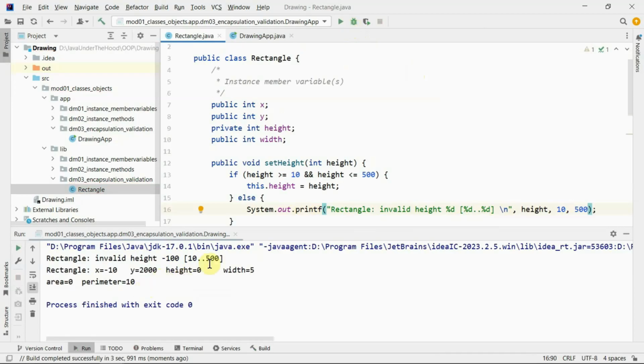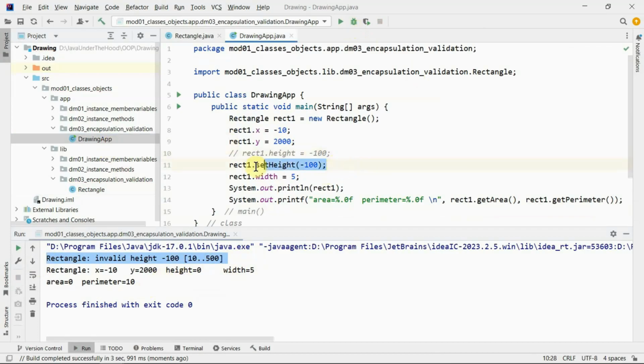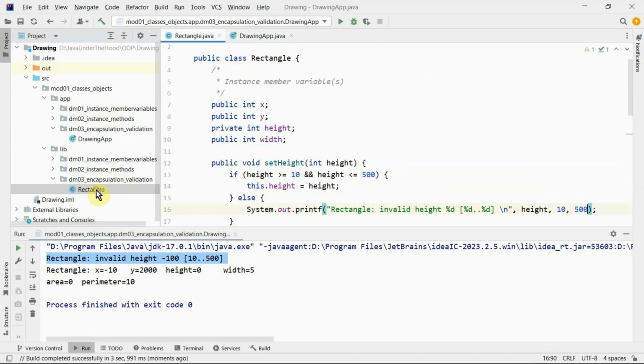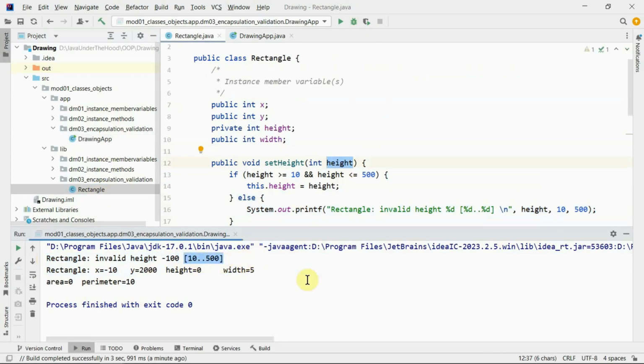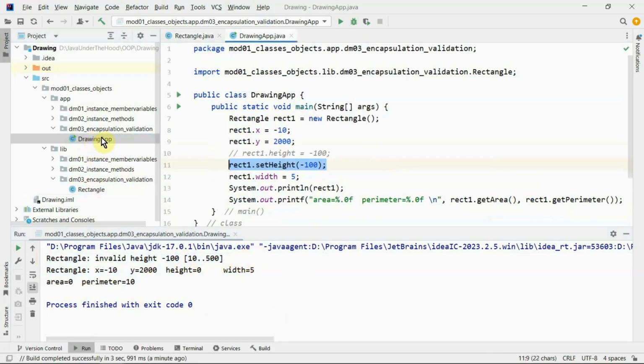And this time we see the error message occurring, because what we try to do is assign a value of -100 to the height. But it's not going to accept it. We arrive in the else part of the statement and we print out the message: rectangle invalid height, -100 is the value that we received, and then the minimum and maximum values that are allowed. After which I print out the rectangle and we see that the height is 0, so we didn't change anything.